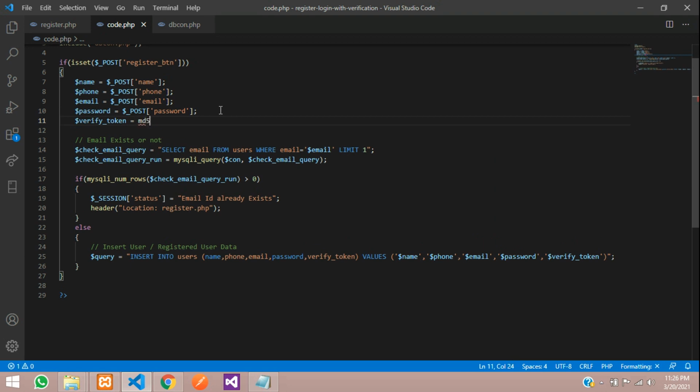So let's use the MD5 function, where inside that we pass random numbers. So this will generate integer and alphabetic characters which will be jumbled up. Okay, and we are going to store that into this table. So guys, now let's execute this above query.